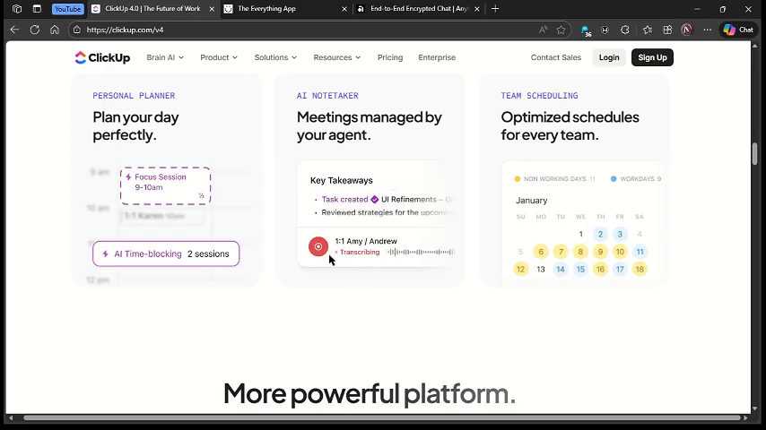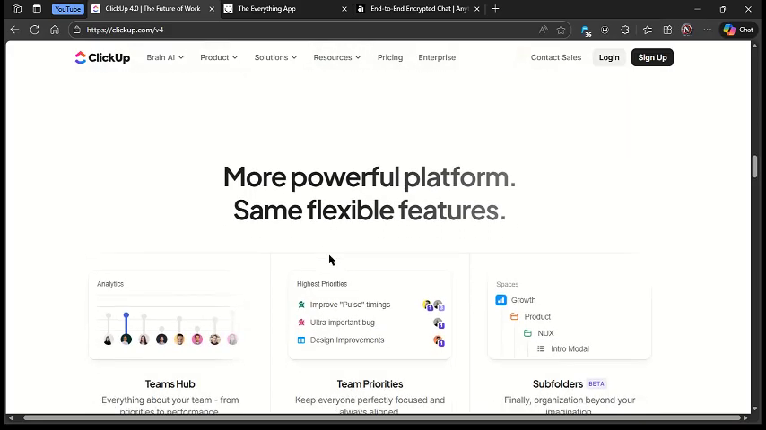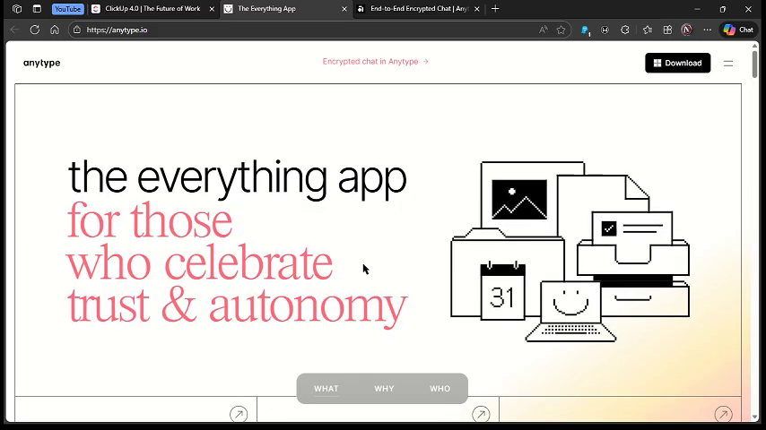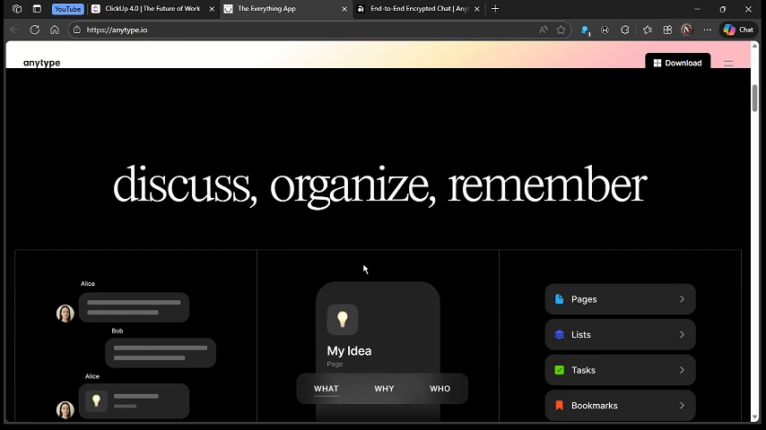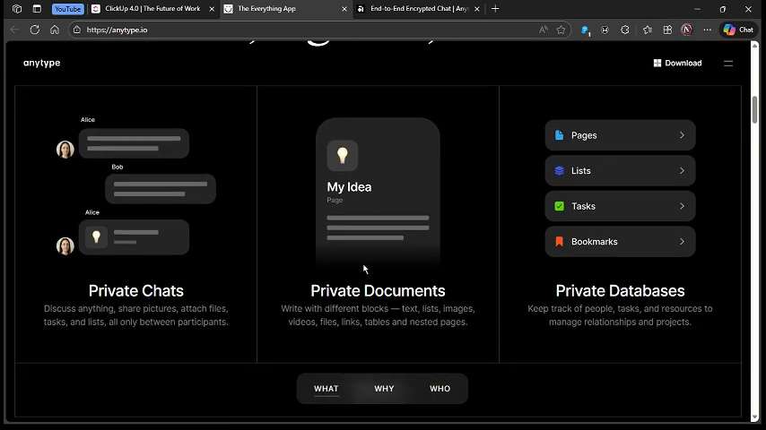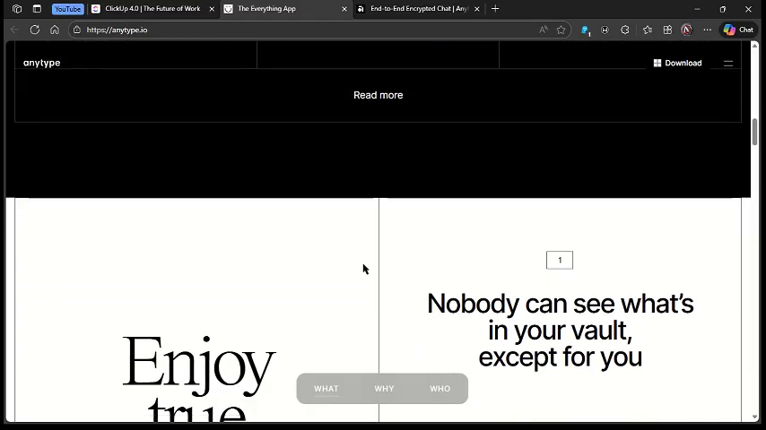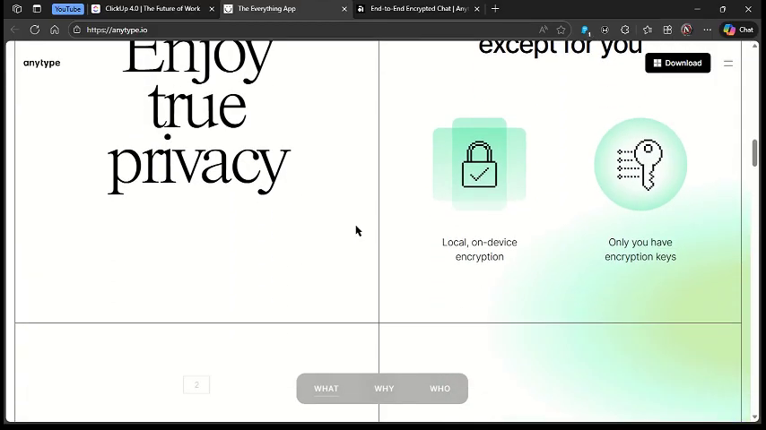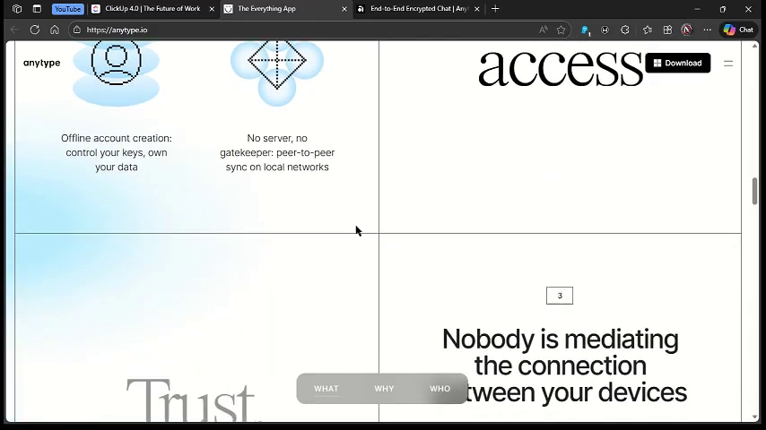Then talking about Anytype, on the other hand, is the smartest choice if you care more about deep thinking and data ownership, thanks to its offline-first, structured, and privacy-focused design and a powerful graph view for connecting ideas. It's great for personal knowledge base and long-term planning, though the learning curve is steeper and collaboration features still feel limited compared to ClickUp.